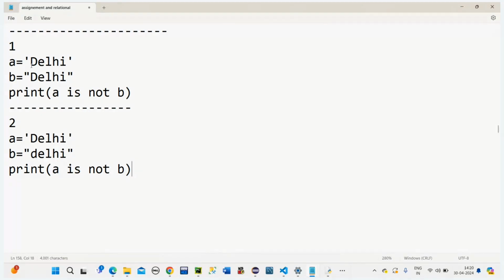How? See here. You are saying true? See here, is not. What it will do? Is not is acting just the reverse of is. If both are the same, then is will act true. But if both are the same, is not will act as what? False. Different. So what is the output of this? False, right?